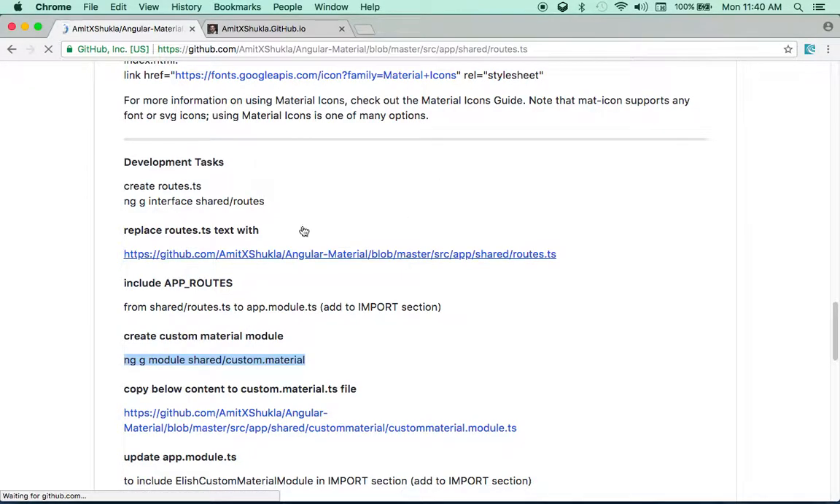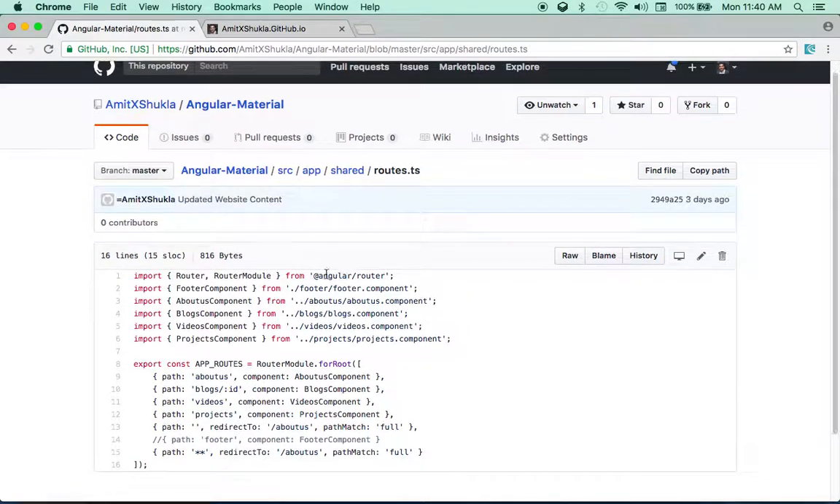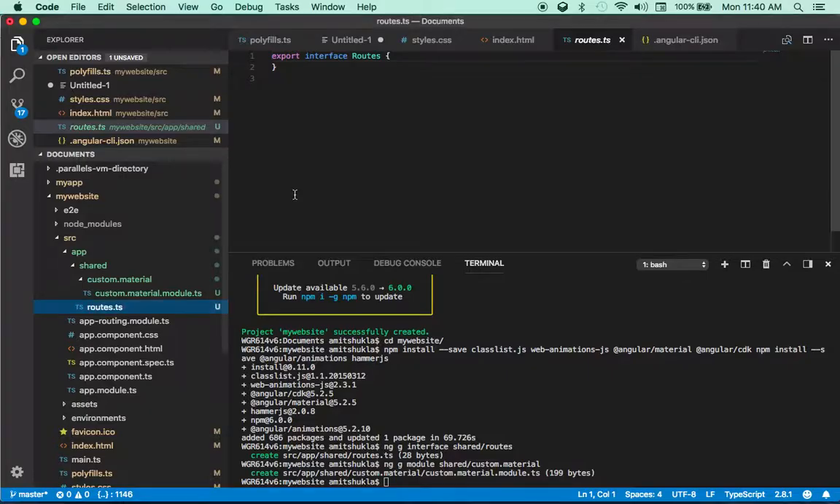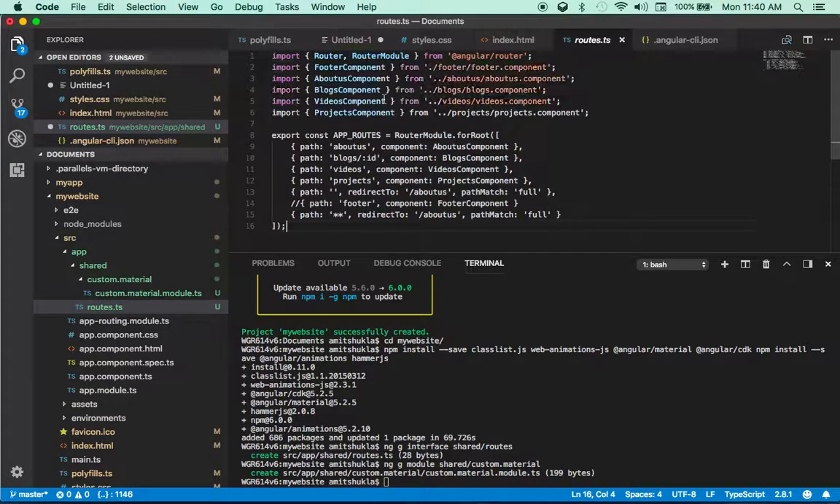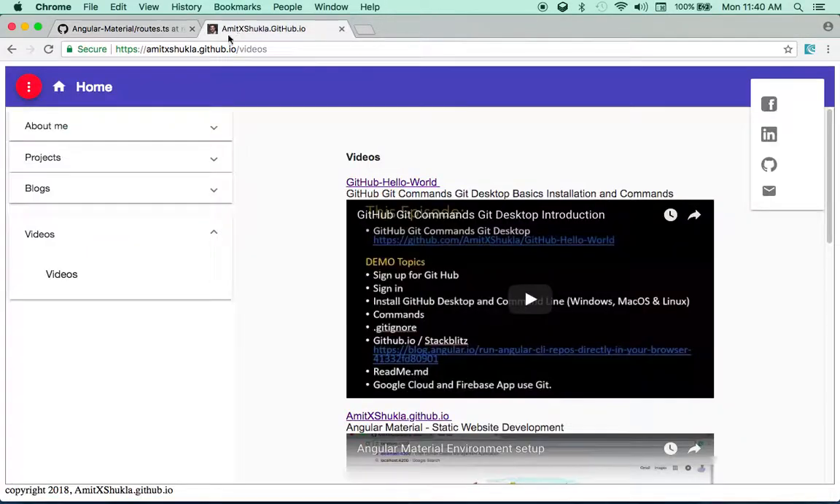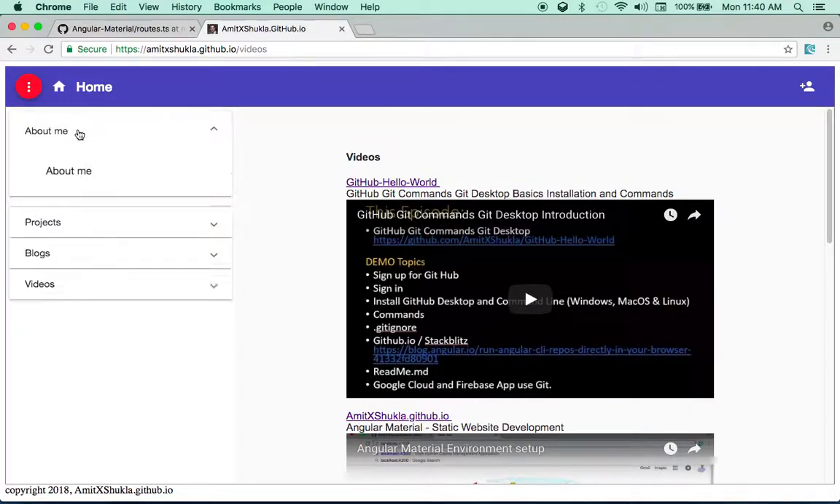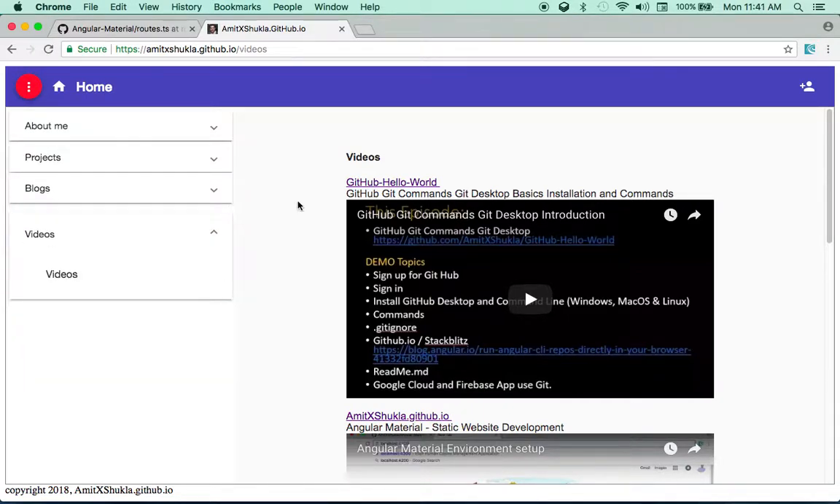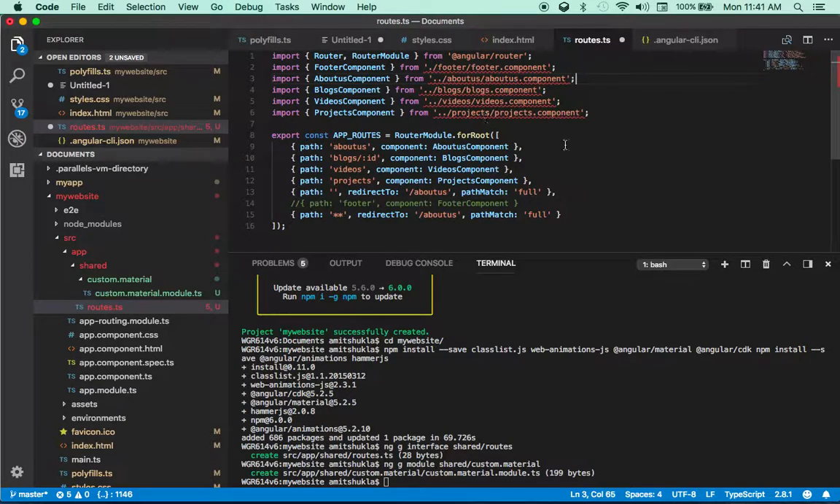Again, you can always copy this from my GitHub repo. So what this routes.ts file does is provide the routes to the different links in your website. For example, in my website, I know I'm going to have a section for about me, projects, blogs, videos. So basically, these are all links to those components.